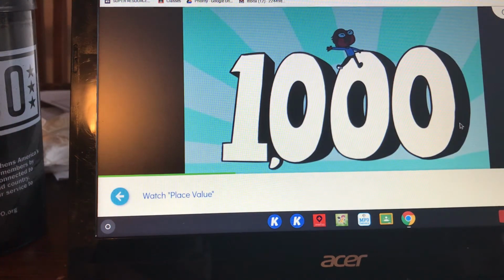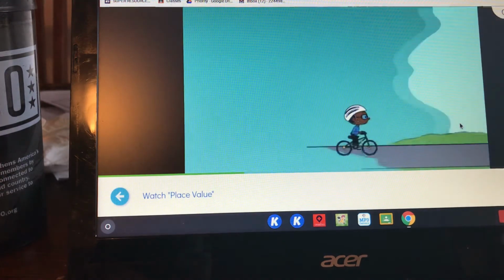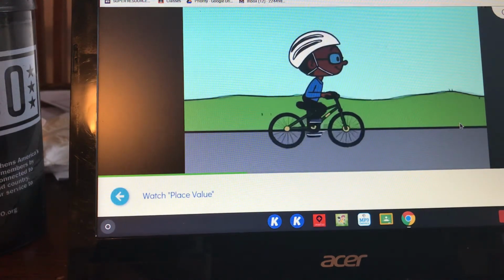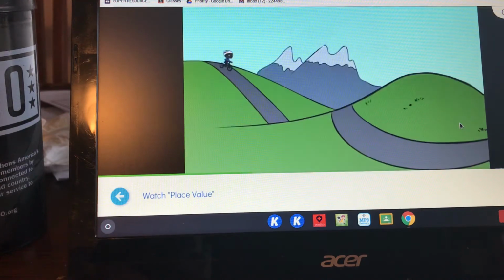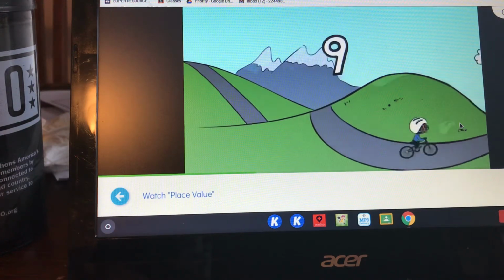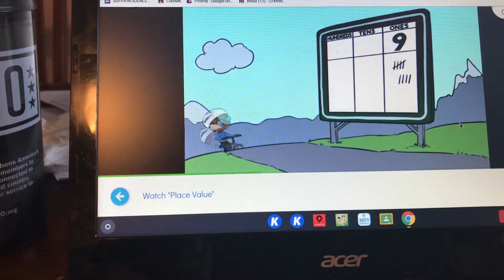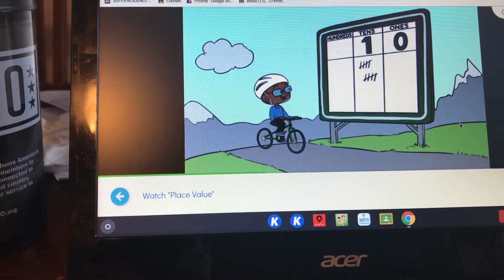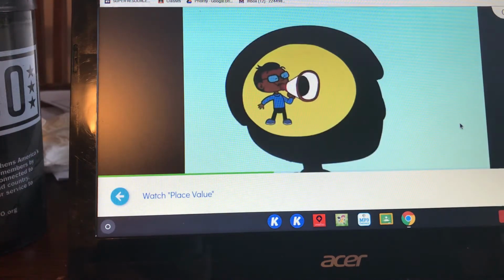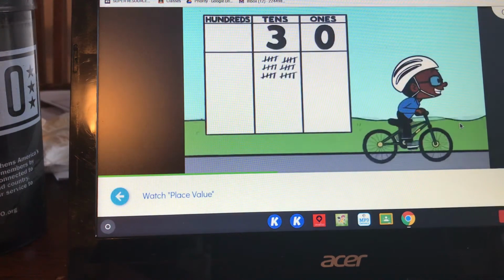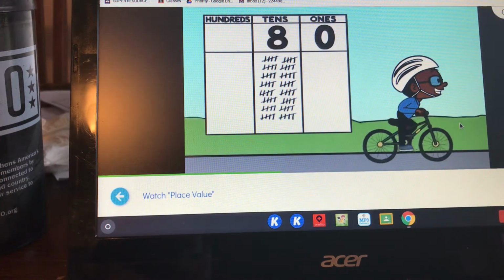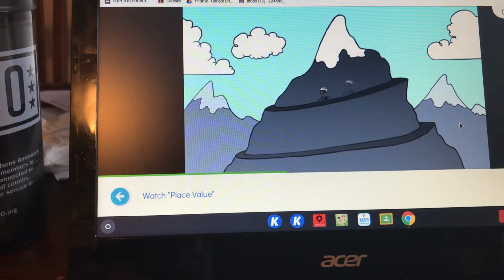1,000. The pattern never ends. I rode my bike 1 whole mile, then 2, 3, 4, 5, 6, 7, 8, 9, and in a little while, another mile. Made one group of 10. A little voice inside my head said, Keep going, I know you can. 20, 30, 40, 50, 60, 70, 80, 90. I never knew I had so many miles inside me.